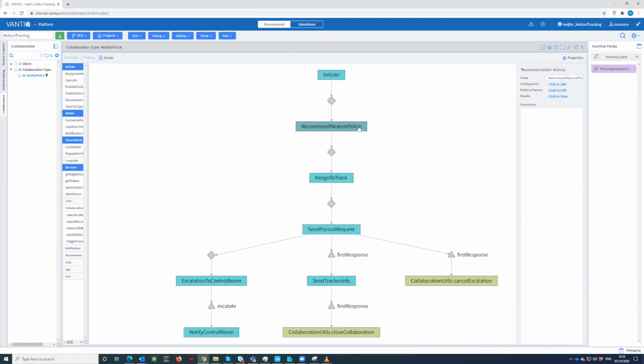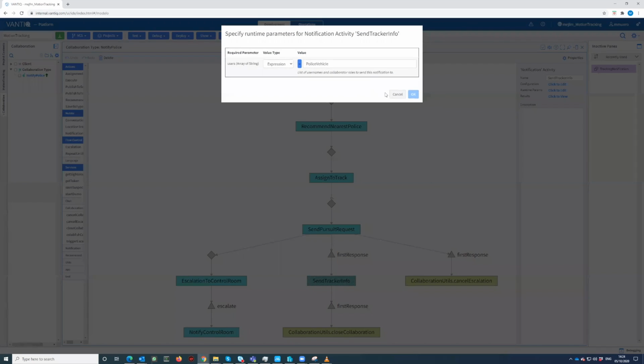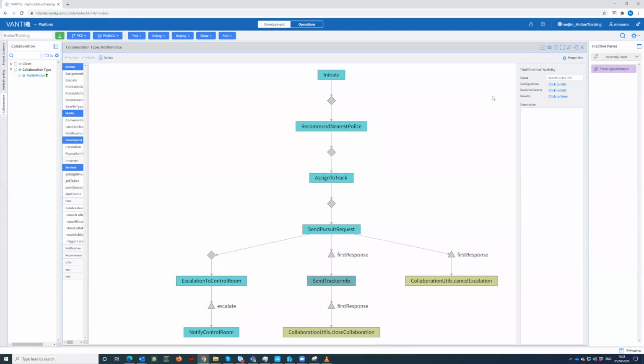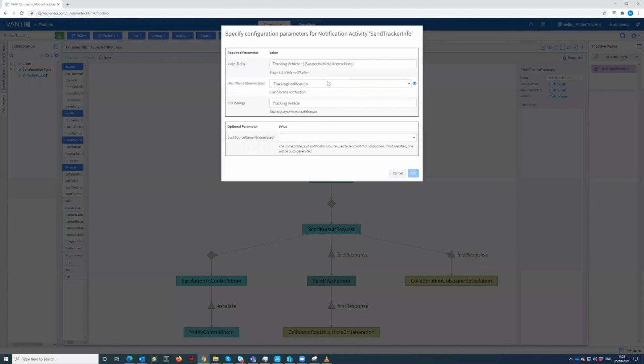Once we've recommended the nearest police vehicle, we're going to assign that police vehicle to the collaboration, and we're going to send out a pursuit request. Once that vehicle accepts that pursuit request, we're going to send a second notification, which is the send tracking notification. In this case, it's going to send it to the police vehicle, and what it's going to send is the tracking notification client, passing in a number of parameters like the license plate, etc., of the car that's being tracked.